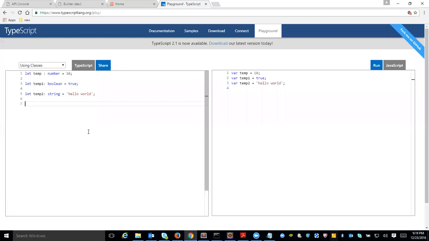I got a question in chat that if we create something like var x equals 10, will it work? It will work because TypeScript is not anything other than JavaScript, it is on top of that only. You can see internally this TypeScript is getting converted to JavaScript only. So if you write JavaScript code here as well, it will work, but I will not say that this is TypeScript then.